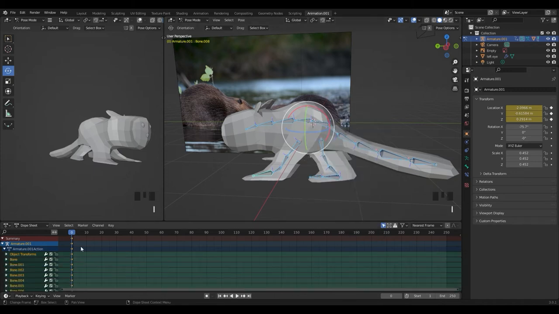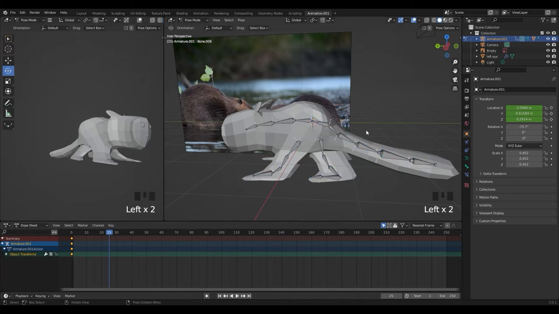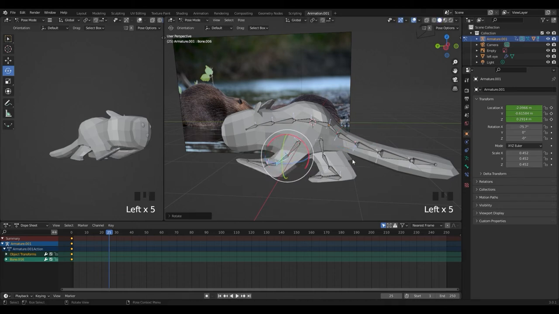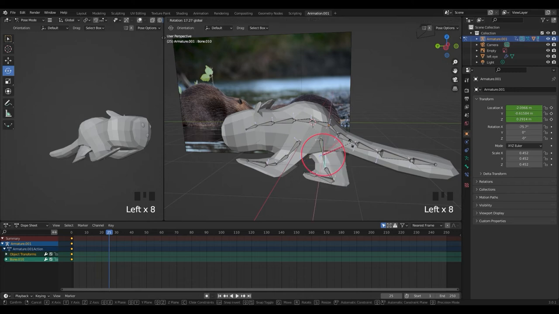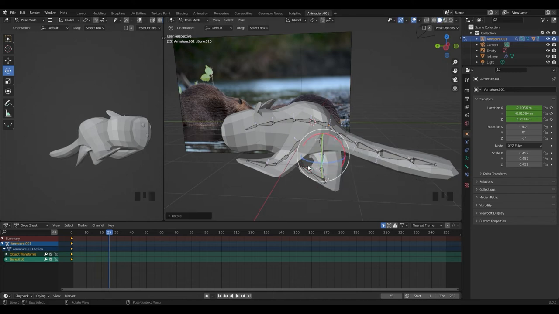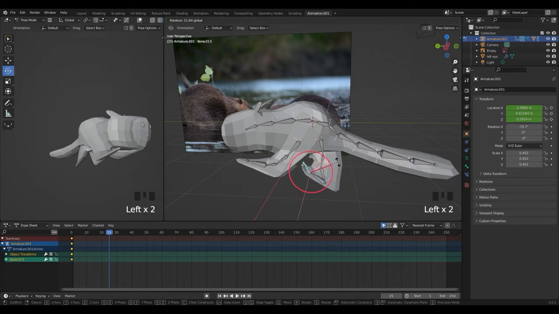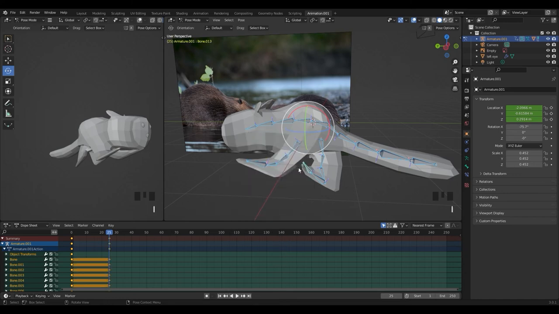First location and rotation, and then go to 25, and then we select our bones to make our next step for our beaver, and then make it seem like it's swimming, and then for the toe, we click I, and then location and rotation.